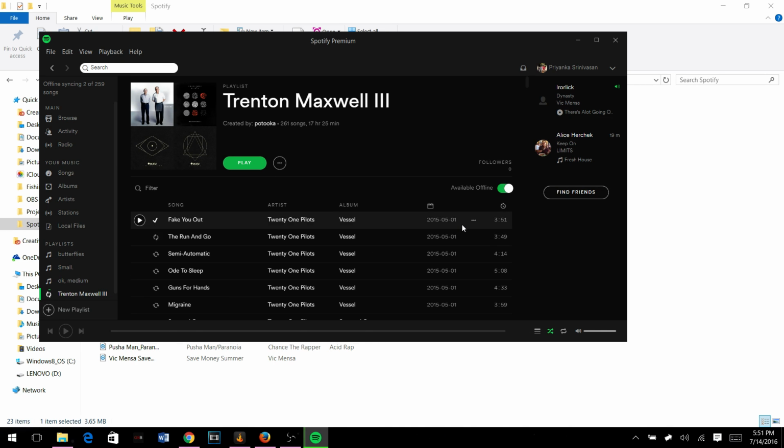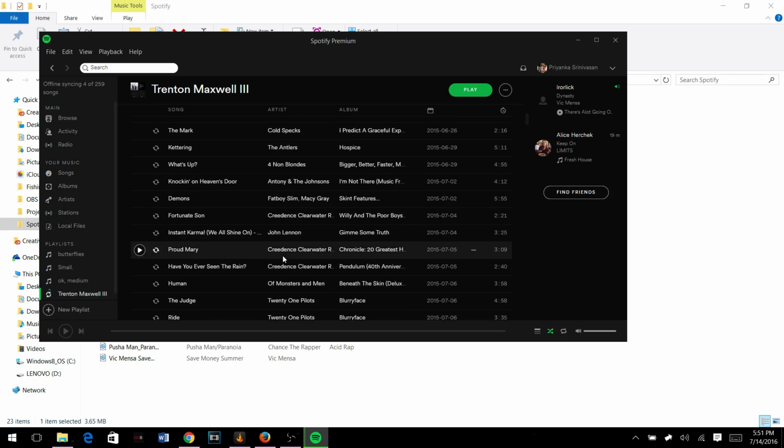And once you do that, it's going to start downloading like it is now. You see here, every check means it's available offline, which means you don't need a connection to look at it. And once it fully loads on both your phone and your computer, you're going to be able to look at it offline.